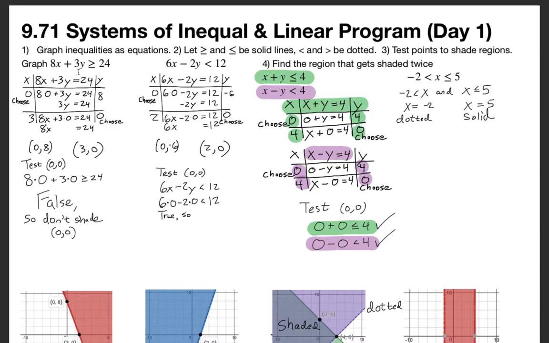This is section 9.71, Systems of Inequalities and Linear Programming, day 1. So we'll just take the systems of inequalities first, and tomorrow will be the linear programming, which is a poor name for what you're actually doing because it's not really programming. So here what we're going to do is, it might say something like graph this. It's an inequality, or it might even say a system of inequalities.